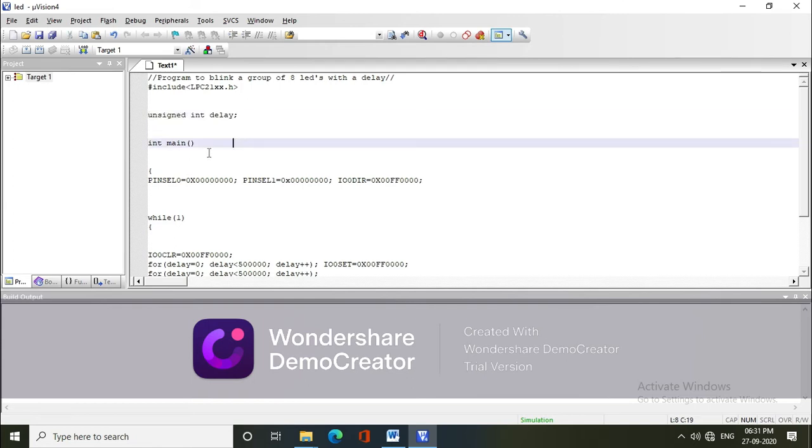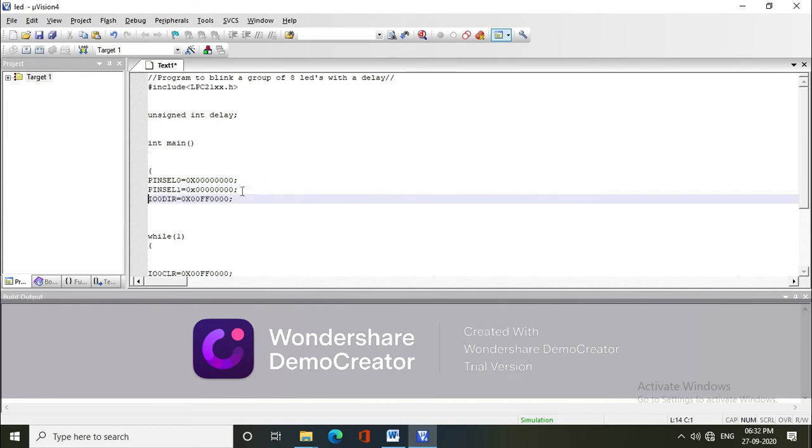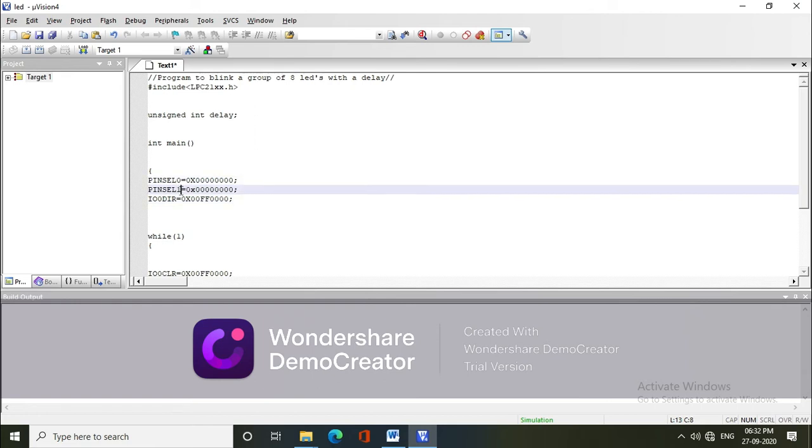You can see #include is the header file. After this you can see unsigned int delay. Here we are using a global delay. After that we will write our main program which starts from int main. Next, here you can see a new keyword, that is PINSEL0 and PINSEL1. So what is this PINSEL0 and PINSEL1?